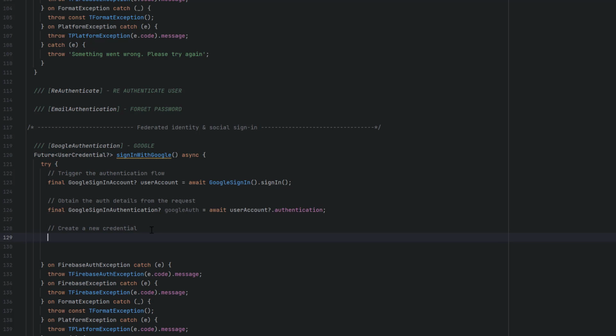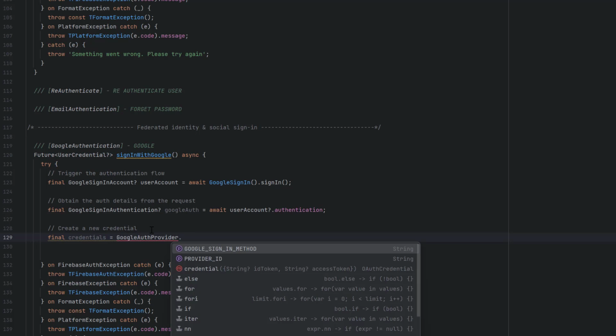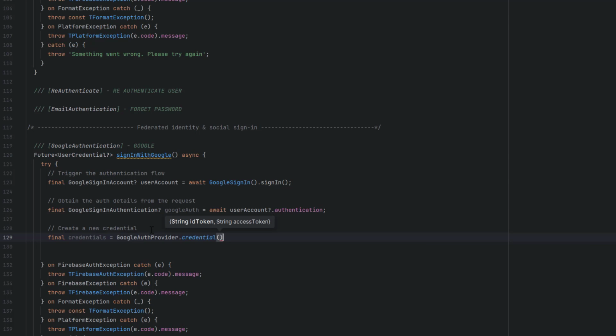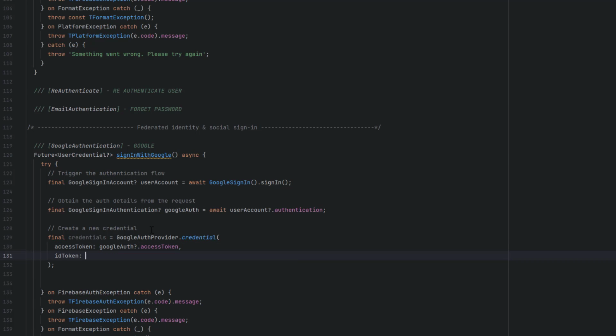Now we have to create that authentication for our Firebase. To do that, for most of the federated identities, Firebase uses the credential approach. So for the credentials, we have a Google Auth provider, Google Auth provider dot all the credentials. There are a bunch of other methods that you can use for the Google Auth provider. So for the credentials, we have two things. First one is the access token, which we can get from the Google authentication right at the top. It is nullable, so add a question mark, dot get the access token and pass it. Next is the ID token. ID token, again we're going to use the Google Auth dot, over here we have the ID token.